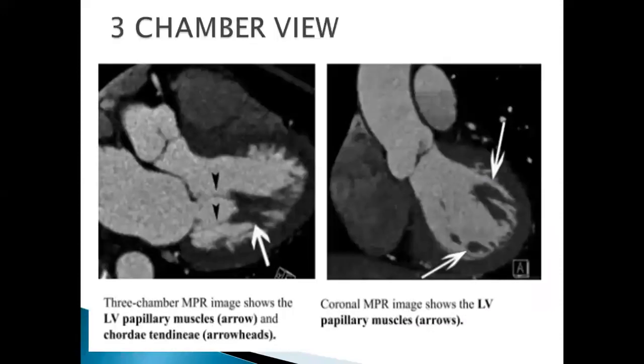The three-chamber view will allow us to see the papillary muscles in two planes. If you can see here, these are the muscles here. These are the muscles here. They're actually pointed with the white arrows. If there's any pathology here, you are able to check.